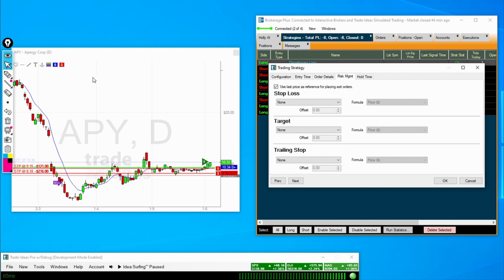Next is the risk management tab. This top option, use last price as a reference for placing exit orders. Essentially, this is whether or not you would like it to calculate where to put your stop loss based off what it thinks you will get filled at or the last price of the stock. This is important for people that are putting in large limit offsets on fairly cheap stocks, as it can skew where the stop loss order is. I suggest leaving this ticked.